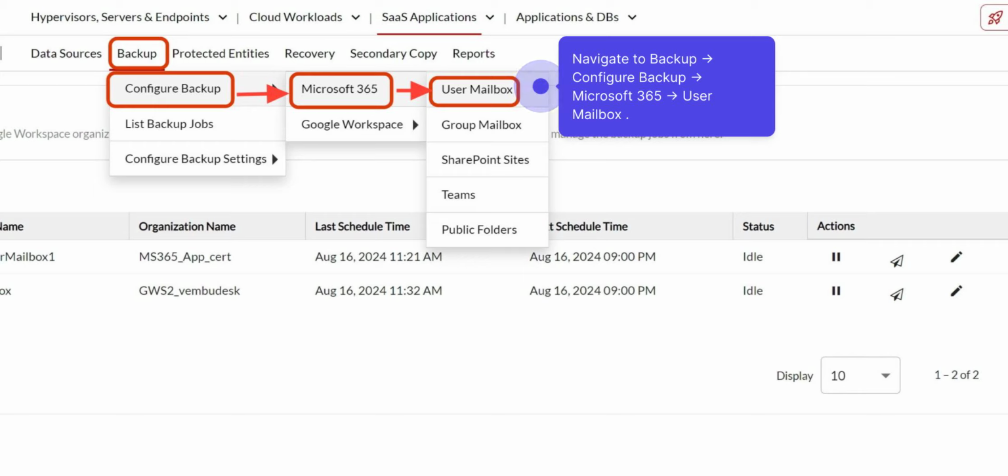Navigate to the Backup tab. Configure Backup, Microsoft 365. For this demo, I will show how to configure backup for the user mailbox. And you can check the description box for backup and restore of other Microsoft 365 objects.